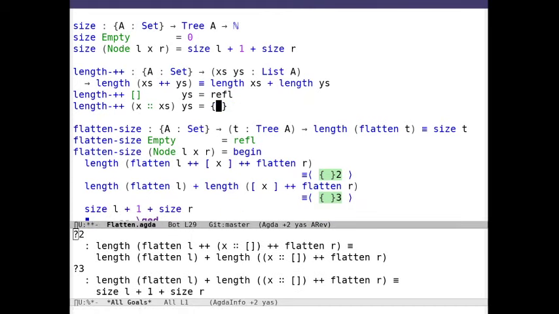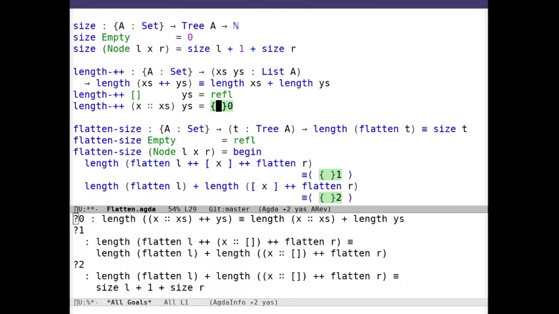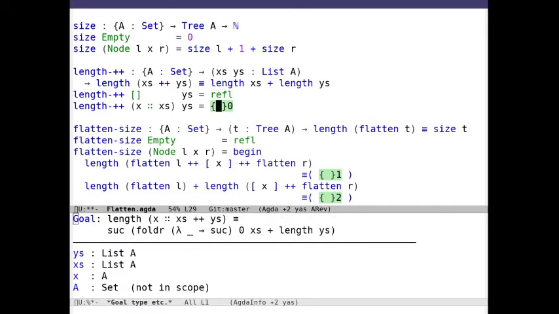Okay, I mean, we could think about it a little harder if we want. If I tell it to reduce harder, it's successor of something equals successor of something. Right, because the length of x cons x's is 1 plus something. And so I get that 1 plus on both sides, and then I can just say, okay, use cong, to forget about the suck. I just want to show that these inside parts are equal. But the inside parts are literally just the induction hypothesis. So that's why we're getting that.